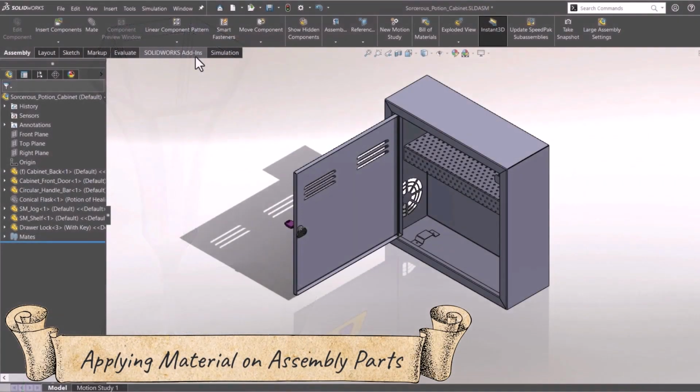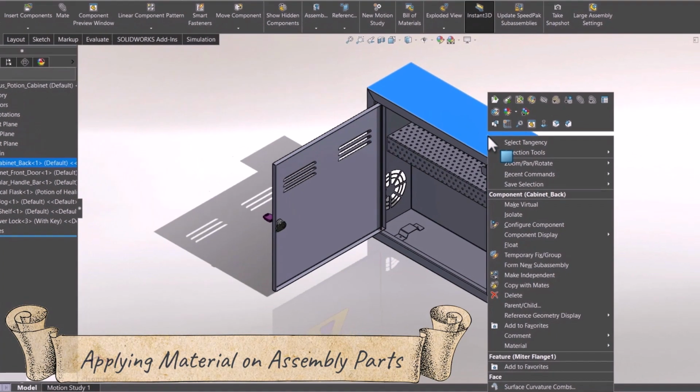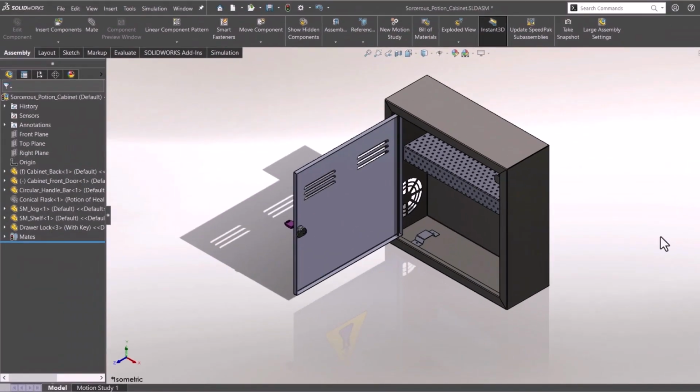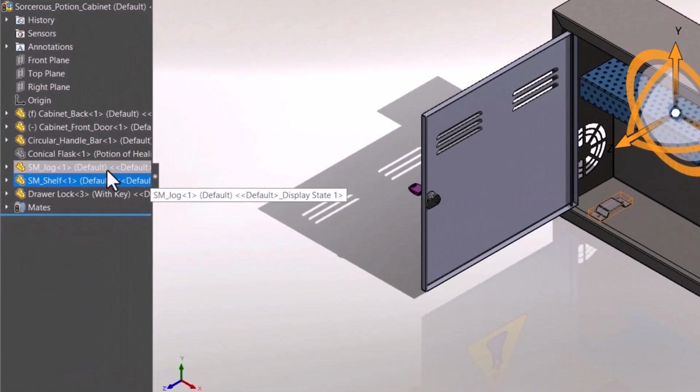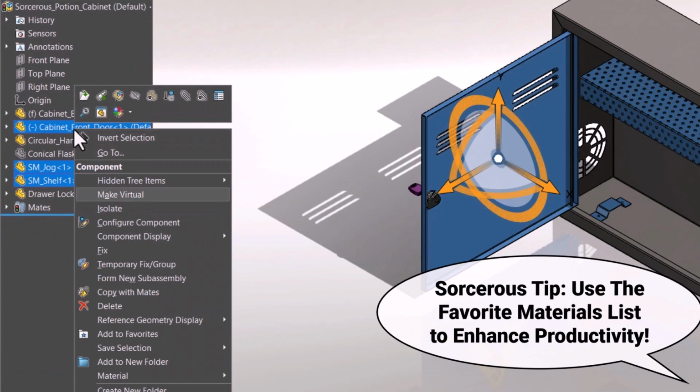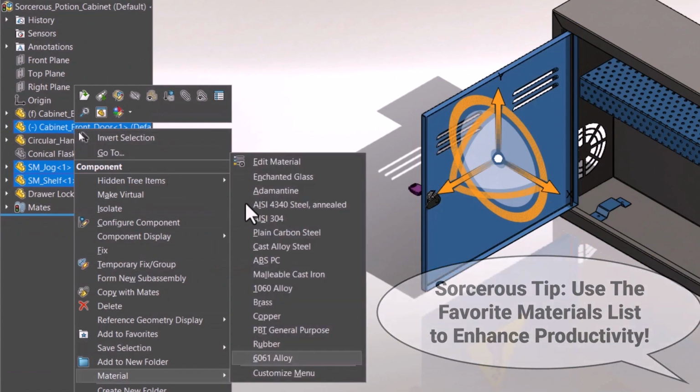In Assemblies, right-click on a component in the design tree or viewport to select the material. You can multi-select components by holding Ctrl and then right-click to choose materials, or Shift-select from first to last.